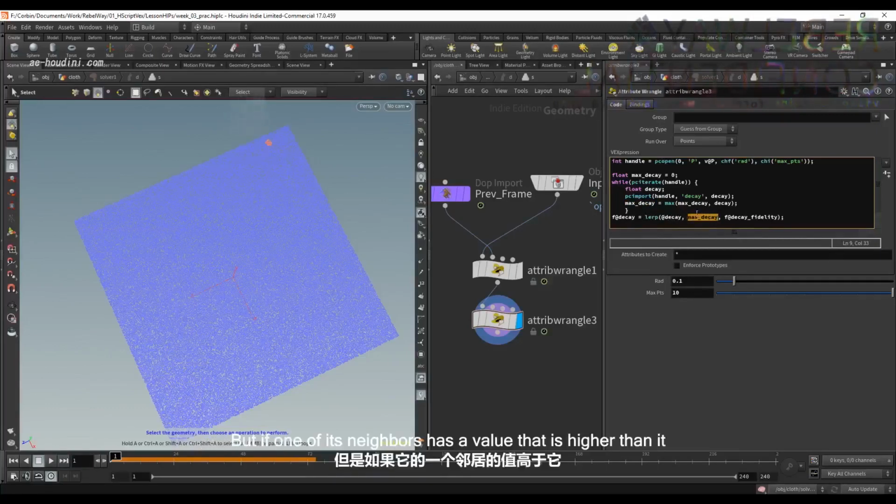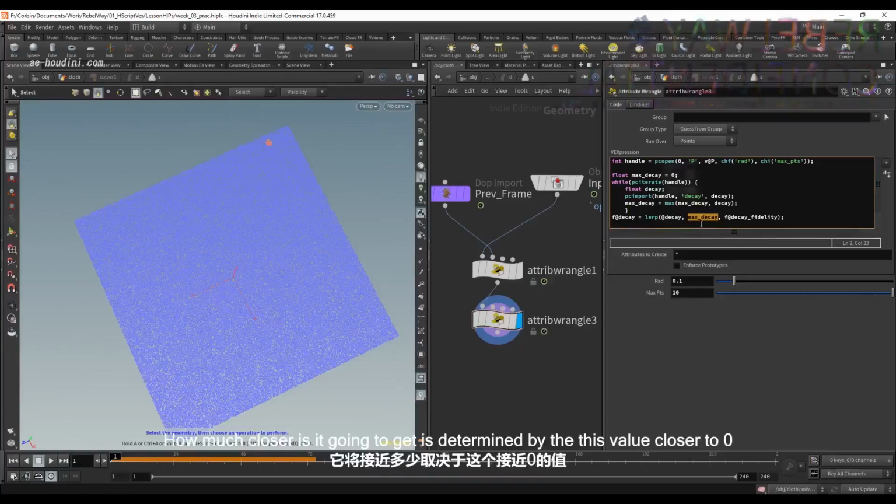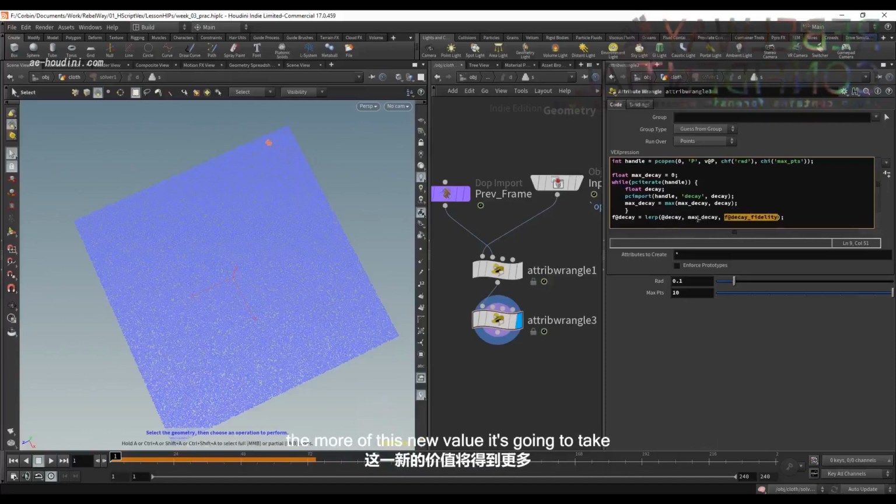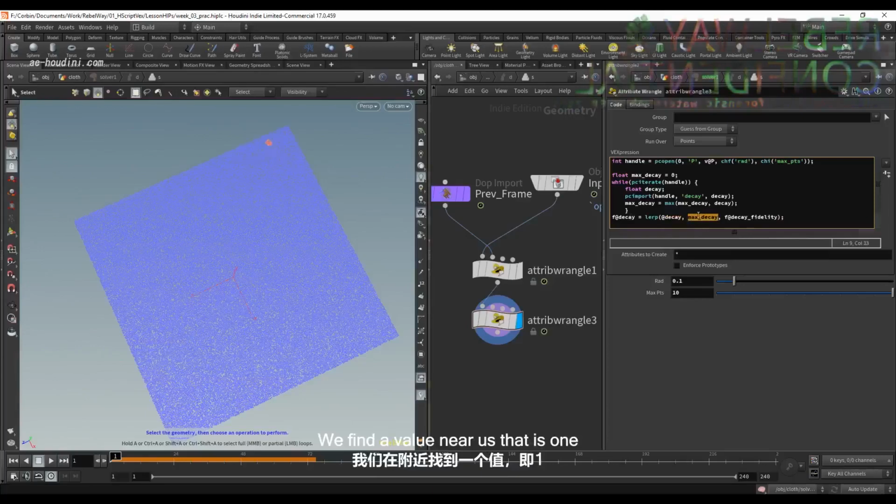But if one of its neighbors has a value that is higher than it, then it's going to try and get closer to that value. How much closer it's going to get is determined by this value. The closer to 0 this is, the more of its own value it's going to keep. The closer to 1 it is, the more of this new value it's going to take. Okay, so let's say our old value was 0.5. We search in our radius, we find a value near us that is 1.